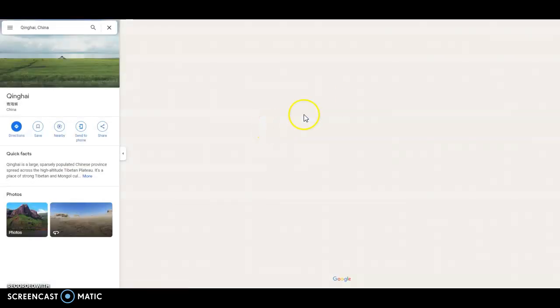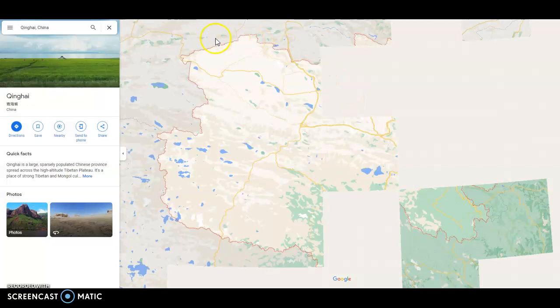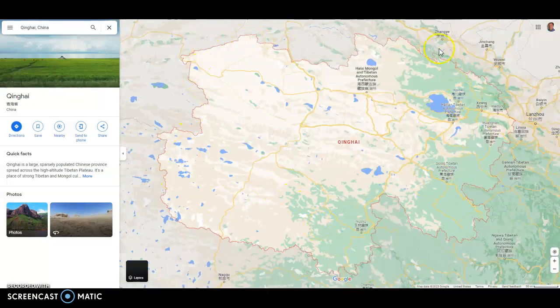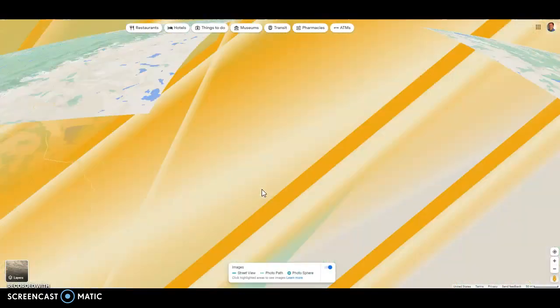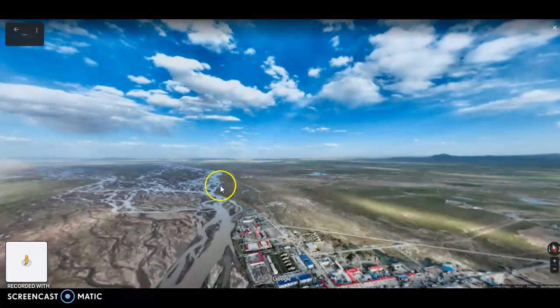So on Google Maps, when it opens up, it's going to show the province, which is highlighted here. It's pretty easy to see this little red dotted line. This is all the Qinghai province. But then what I want to do is go down here and click this little icon, and that's going to open up all of the photosphere things. And then I'm going to just choose one of these photospheres that I like. Let's go to this one right here. And this is going to show me what it looks like in this province.